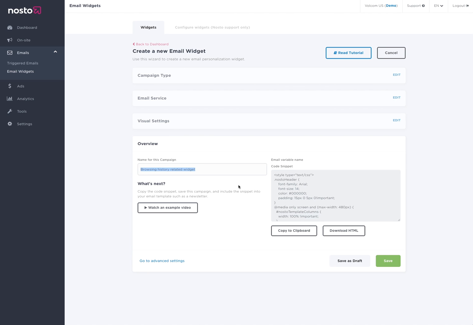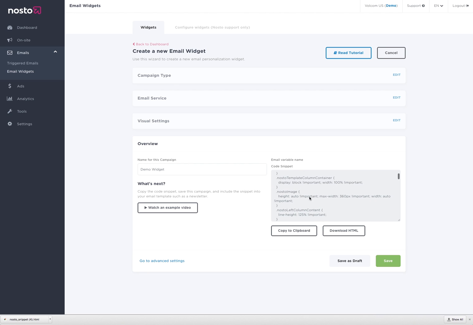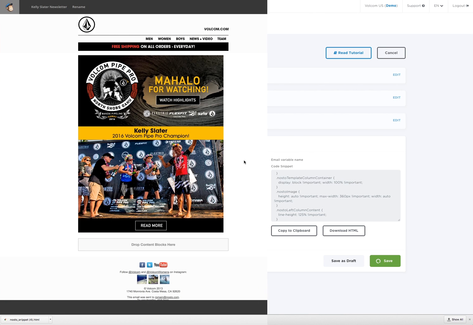step in the wizard. So the name for the campaign is just something that you'll see here on the Nosto admin when you're tracking the performance of different email widgets in the analytics. And the thing that you actually need to do here is to download the snippet code that will be added to your Mailchimp template editor. You can download it as an HTML, or simply copy it to clipboard, either by clicking copy to clipboard or simply copying it from the text area. And once everything looks good to you, simply click save and you can move to Mailchimp's own template editor.